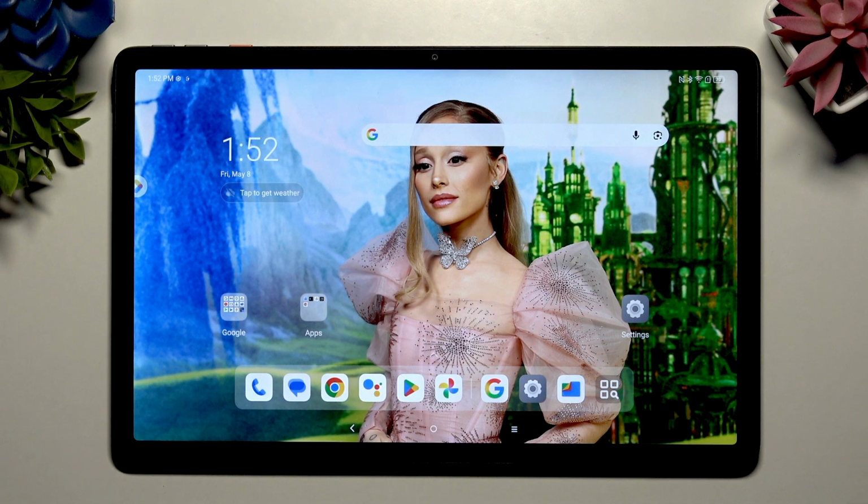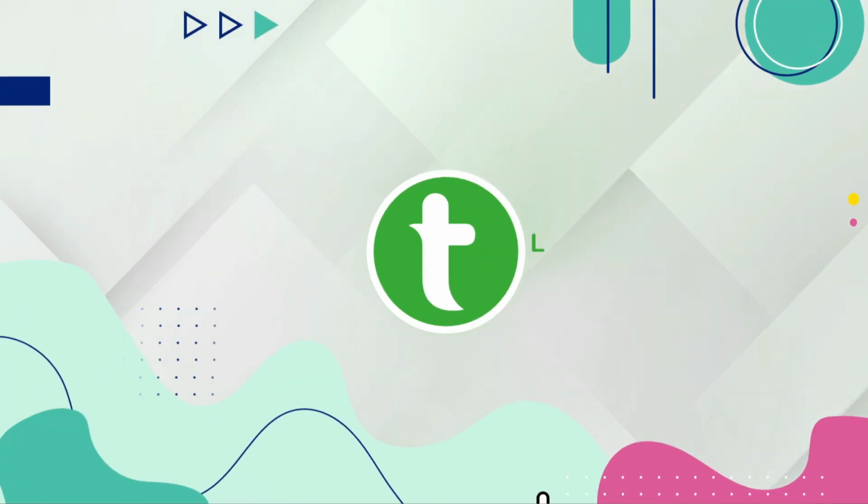In front of me is the LENOVO Tab K11 Plus, and today I would like to show you how you can turn on or turn off location.